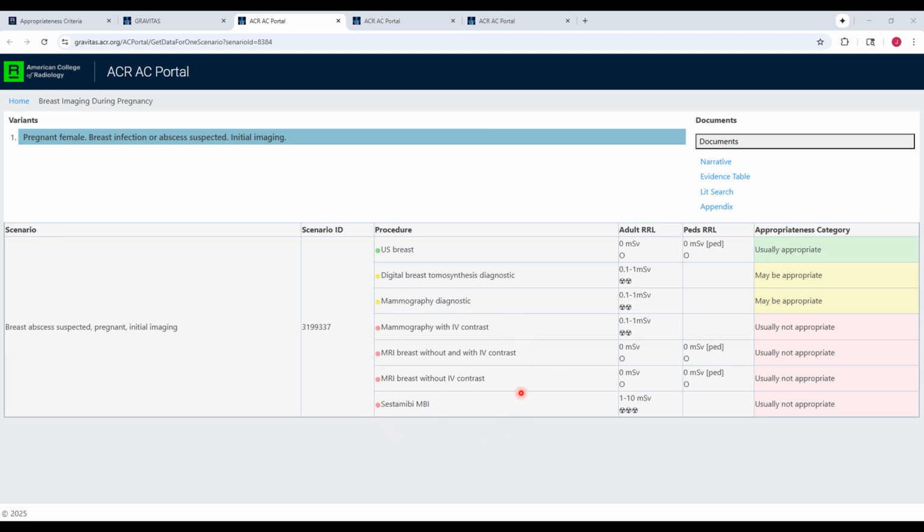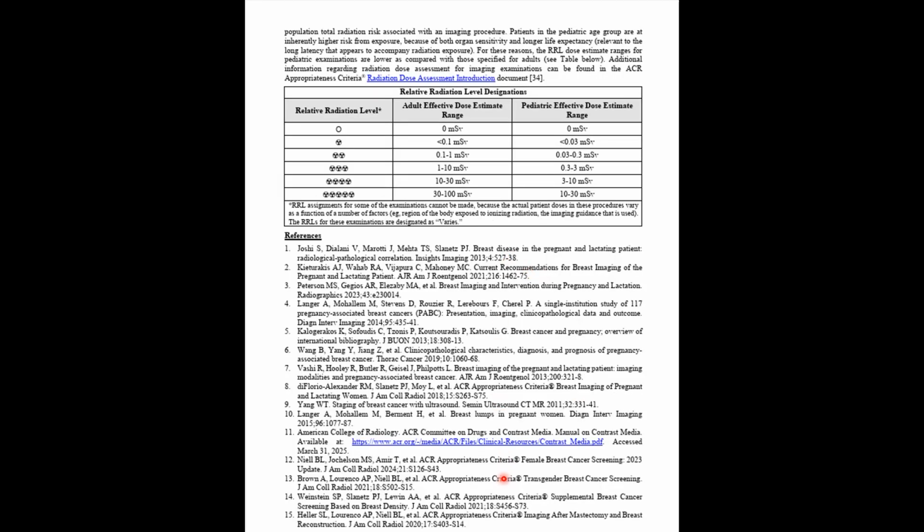If I want to learn more about why it's appropriate, I can click on the narrative, and that will take me to a PDF. And that PDF will provide a summary of the literature. It will then go through all of the different imaging modalities and provide a little background and explanation why it would be appropriate and when. And it also will give us a table of references. Okay, so this is a very nice, readily accessible resource to help you when selecting advanced imaging in particular.